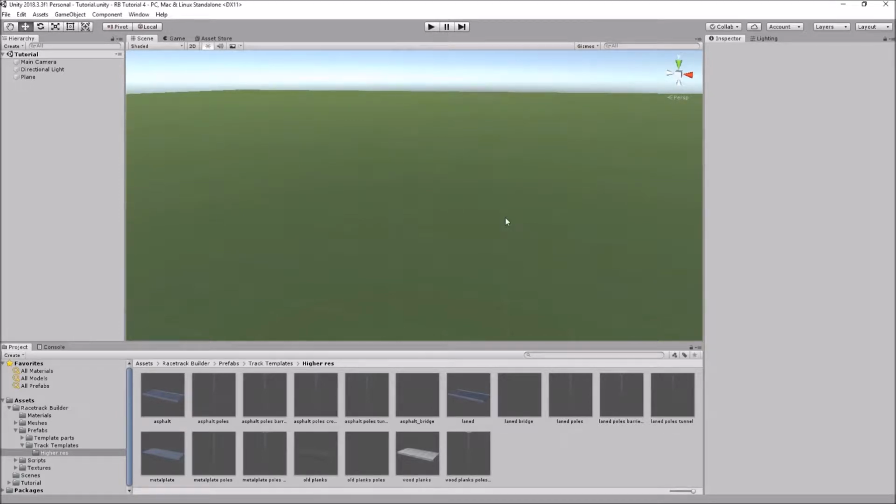Now there are two parts of this. The first part is how to configure the curves in order to specify the width of the racetrack. The second part is how to configure your racetrack mesh templates so that you can tell Racetrack Builder how to stretch and squeeze your meshes so that the track widens and narrows in an appropriate way. So we'll start with how to specify the width in the curves.